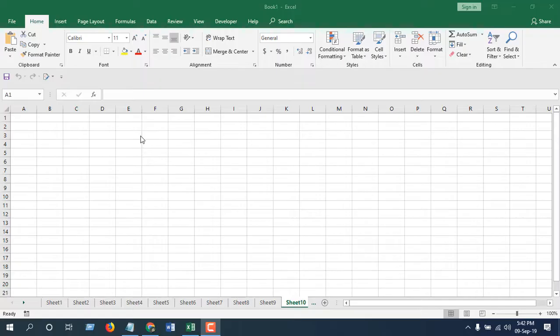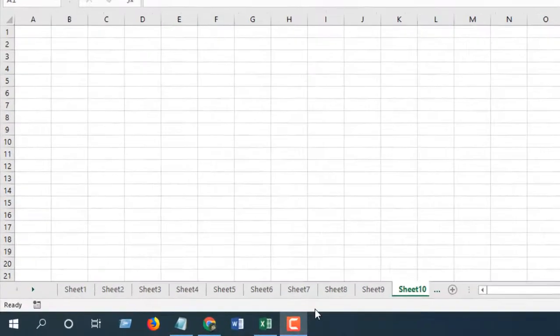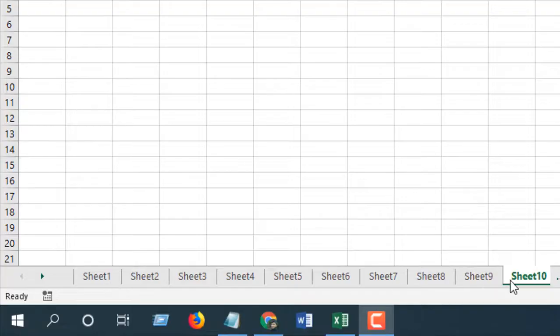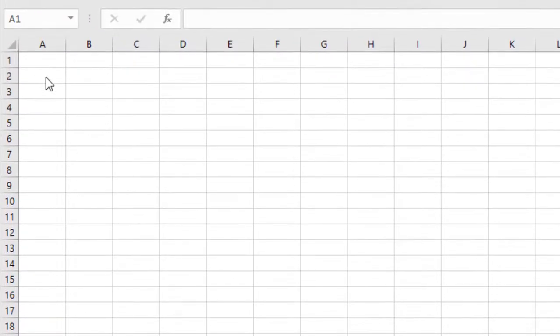Let me clear the situation here. I have a workbook with 10 worksheets. You might have hundreds of worksheets, so let's focus on these 10 worksheets. I want to create links of all those worksheets in column A, and if I click one of the links, it should redirect me to that worksheet.